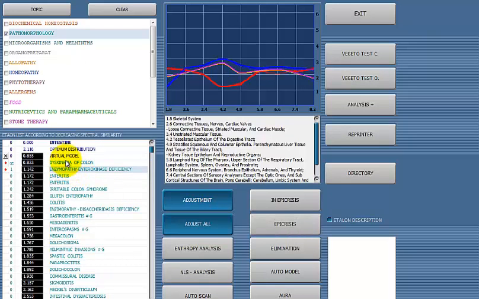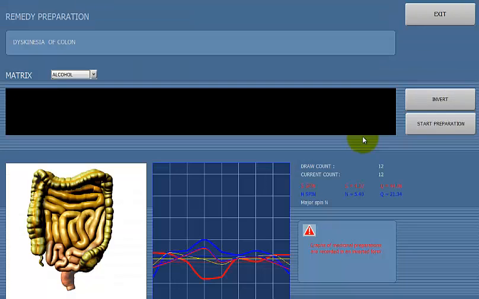So now that I've found that these are problems and I actually confirmed them, there's another thing you can do, and you can actually make a remedy for this problem. So dyskinesia of the colon came up as a problem, and now what I can do is make a remedy by highlighting it and clicking on Reprinter. And when I go to Reprinter, notice at the top it says dyskinesia of the colon.